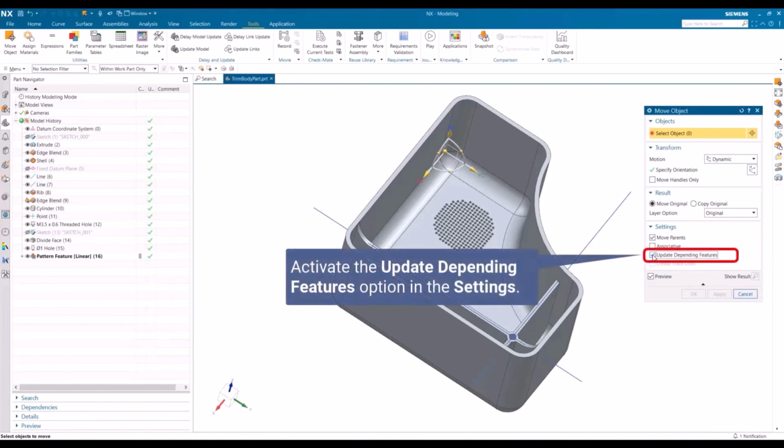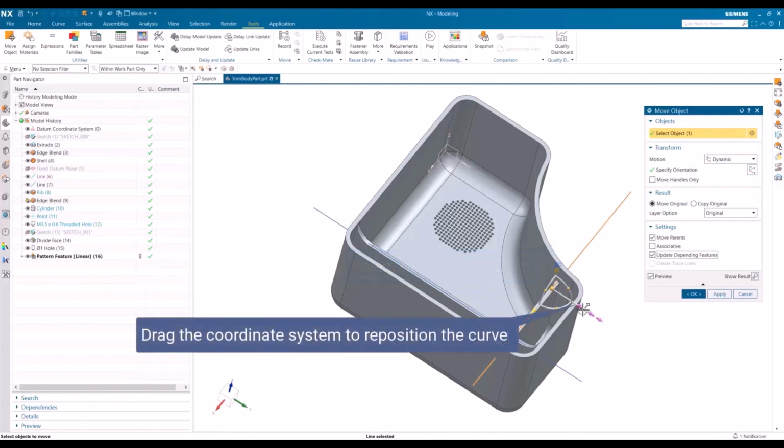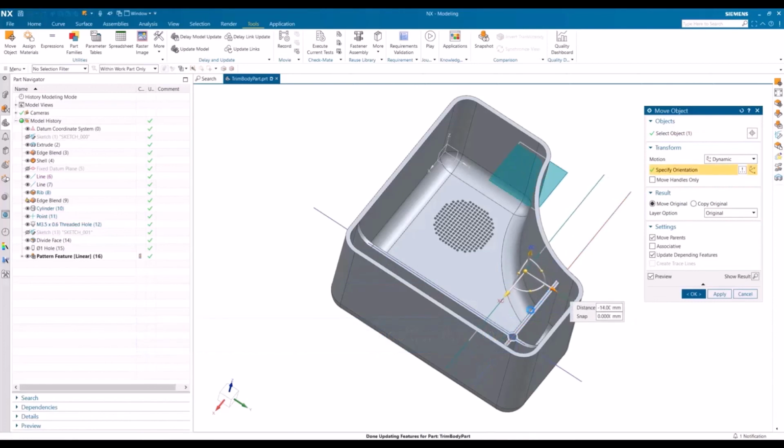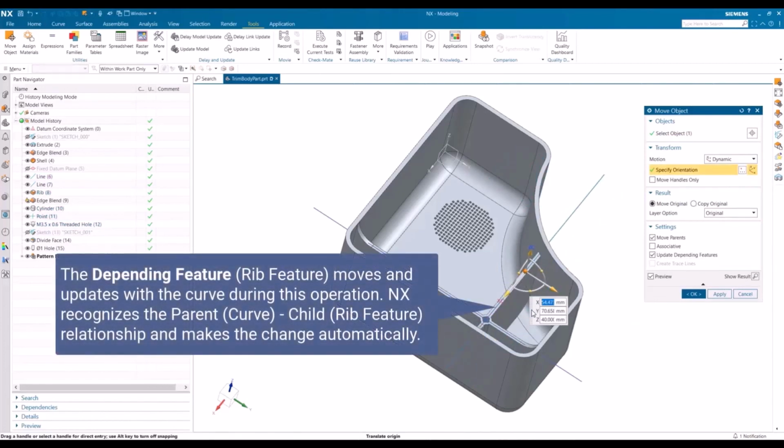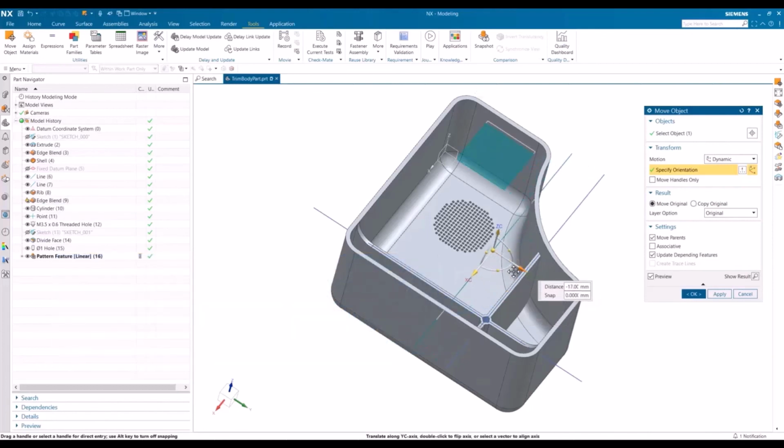We're going to activate the update depending feature options in the settings. Once we activate those, you're telling the software that we want to go ahead and move all of our depending features when we move, in this case, the curve. So if I select that curve to move, I can use my motion set to dynamic here and interact with the handles to move that geometry. Once we move that geometry, the depending feature, which is the rib feature, is going to move and update the curve during this operation. NX recognizes the parent relationship here with that child, which is the rib, and it's going to move that accordingly.